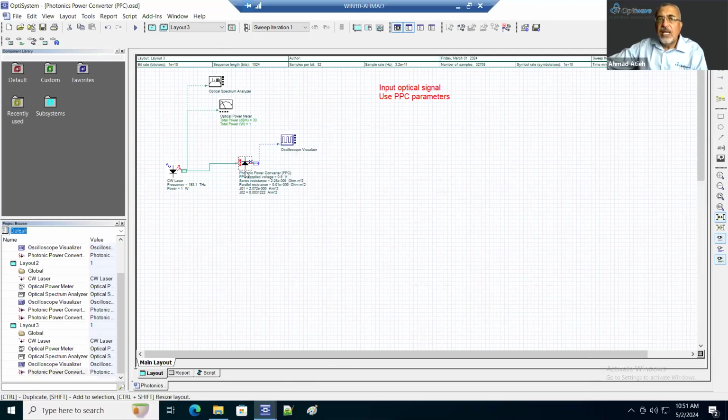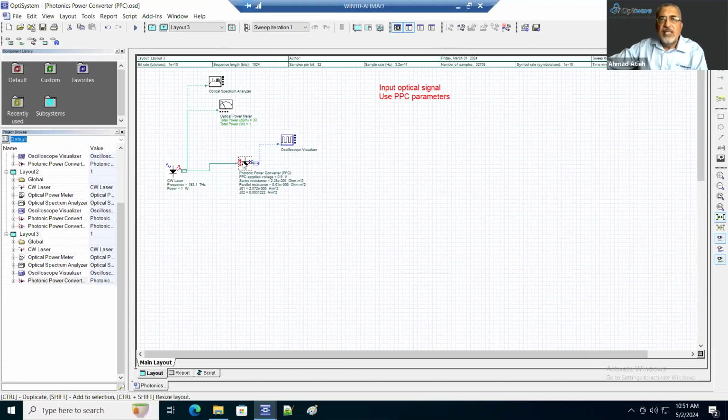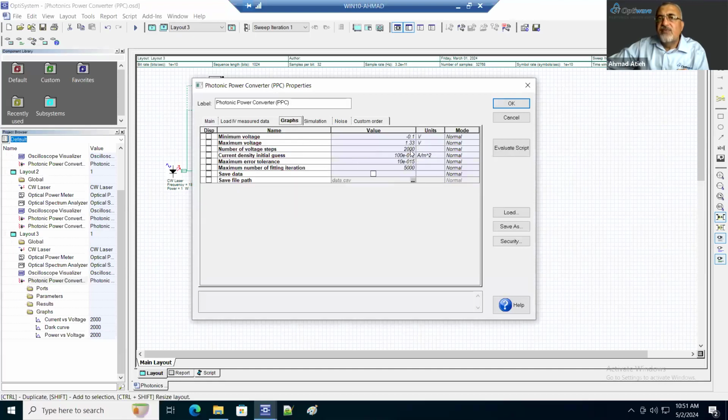Now, if you click on the component and go to the project browser here and look at the component, okay, so this is the component. There are some graphs you can create, as I mentioned. In the graphs here, you can select the range of voltage, how many data points, and so on. You can set that up here, and you can even save the file if you want.